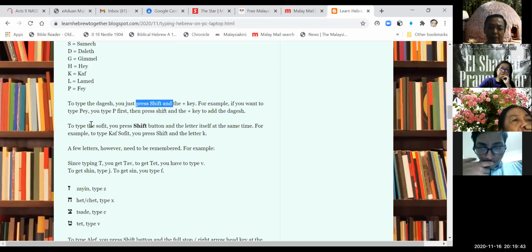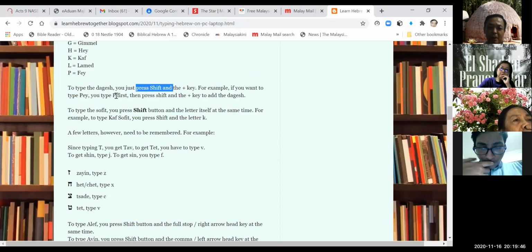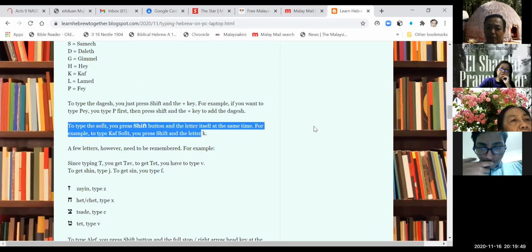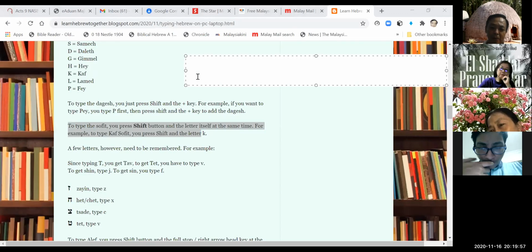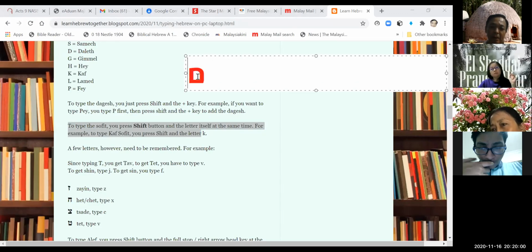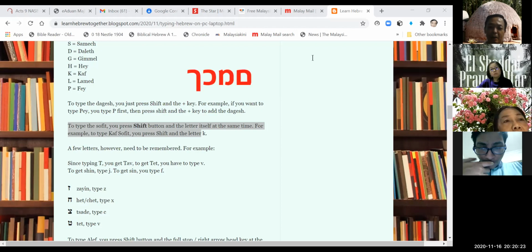And if you want to type the sofit, it's like this. Wait, let me explain first. Let's say you want to type mem sofit. You press the shift key and you type the M. If you want the normal one, you just type like that. And if you want the kaf sofit, you press the shift key and then you type the K. You get it, right?